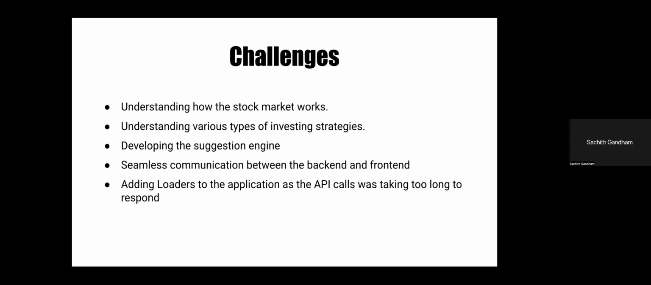So once the user enters the value and chooses one of the options from the investing strategies that we have, in order to have an algorithm which predicts the right amount which goes into each of the strategies, we first had to understand the nuances of what each of these means. So that was one of the challenges that we faced during this project, and also developing the suggestion engine is one of the other challenges, as I mentioned before.